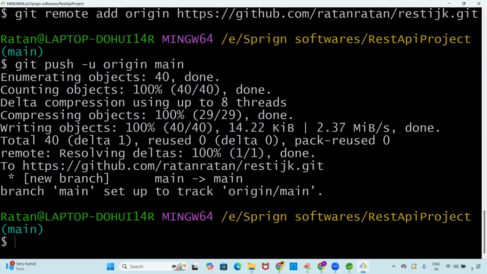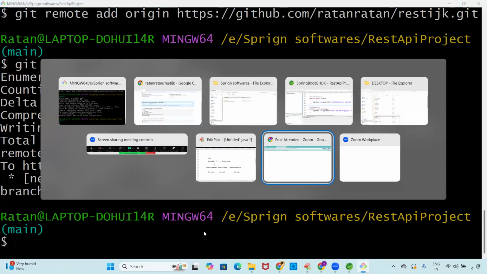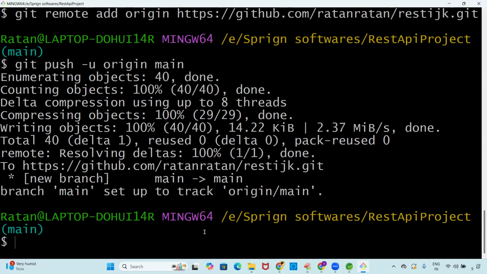You got the authentication window, right? If you are not seeing the authentication window directly, press Alt Tab through the windows, and you can find one authentication window. I have done the push operation. You got the authentication window, right?